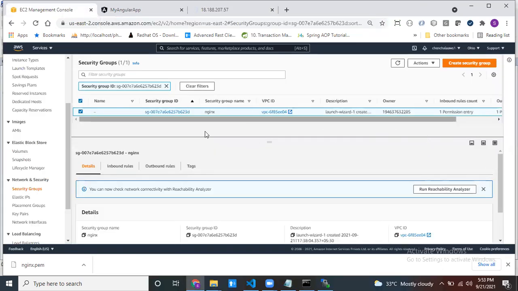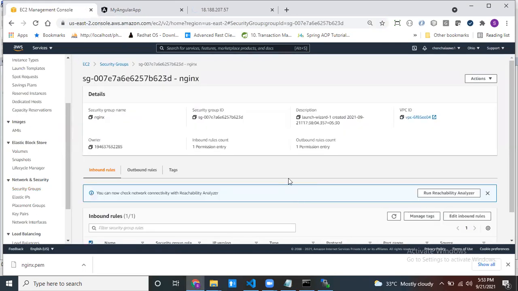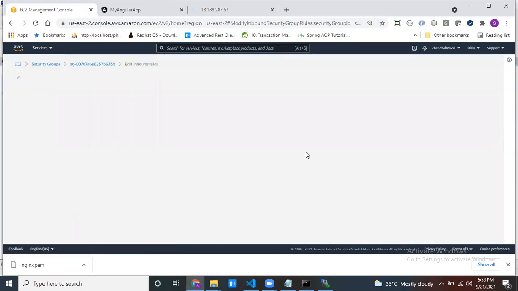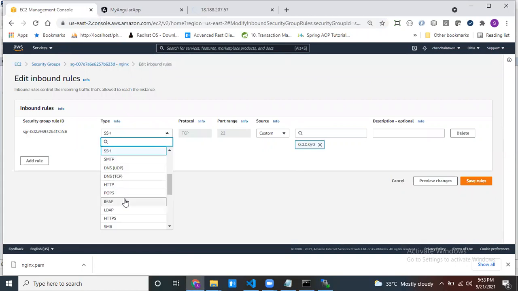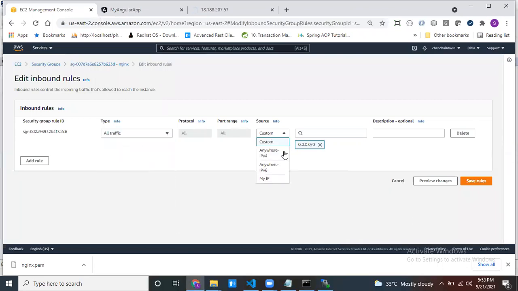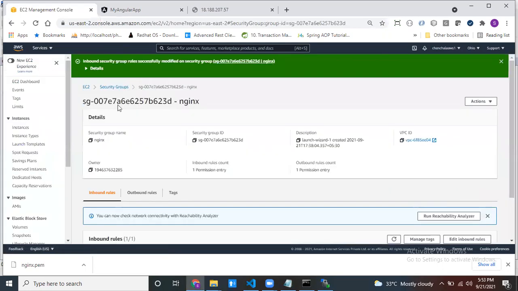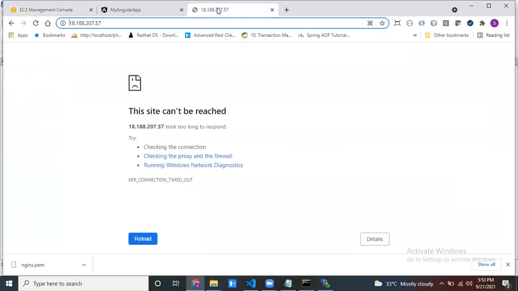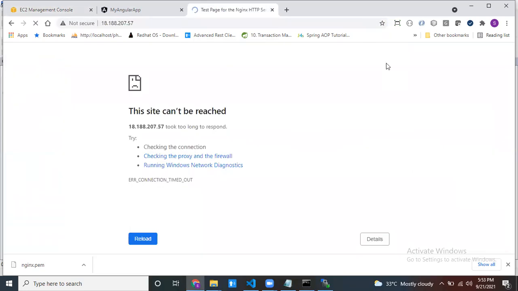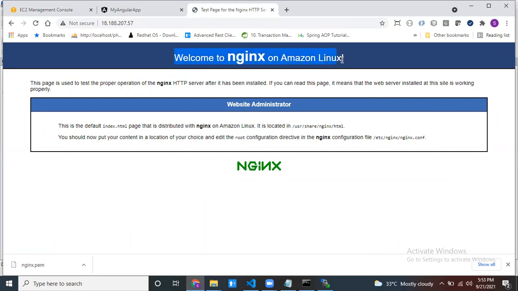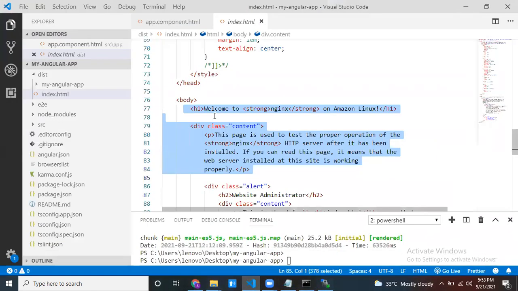Now this is my security group. Edit inbound rules. Do one simple change. Select all traffic here, and from anywhere you can select. Save this rule. From anywhere I can connect with this particular EC2 machine. Now come here. See this: Welcome to Nginx on your Amazon Linux. See this, Welcome to Nginx on Amazon Linux.